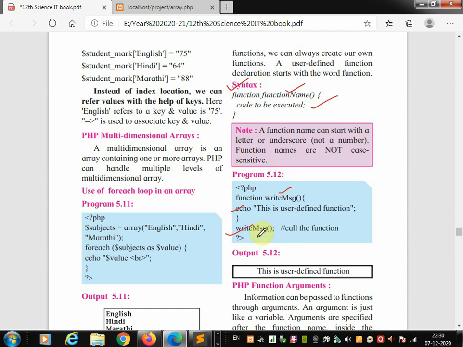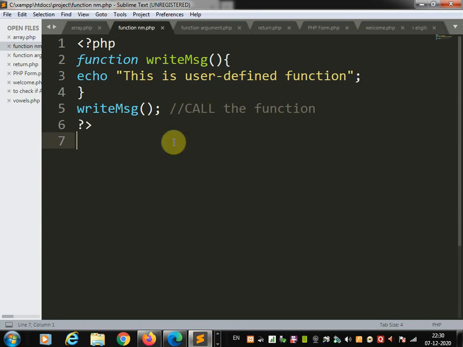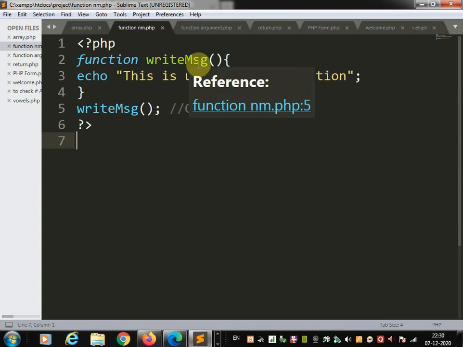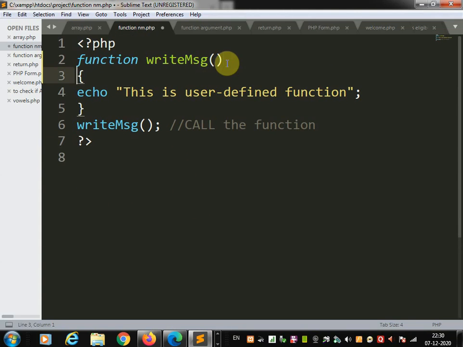This comment is written already, so write message function. So this function is called, and once the function is called, the message written with the echo statement will be displayed on the screen. Let's see how we can see the output. Look here in the PHP tag, then the function name is given, write message, then open curly bracket. Now the echo statement we use to print something on the web page, and here it is written: this is user defined function. This statement will print on the page, and then you have to call the function name here.